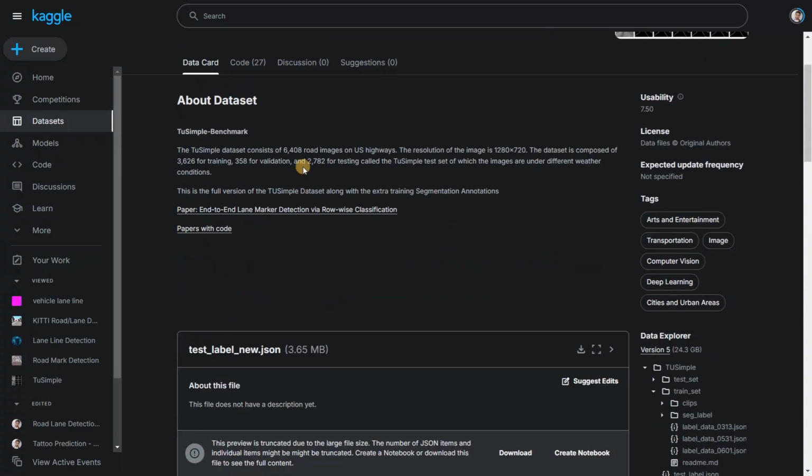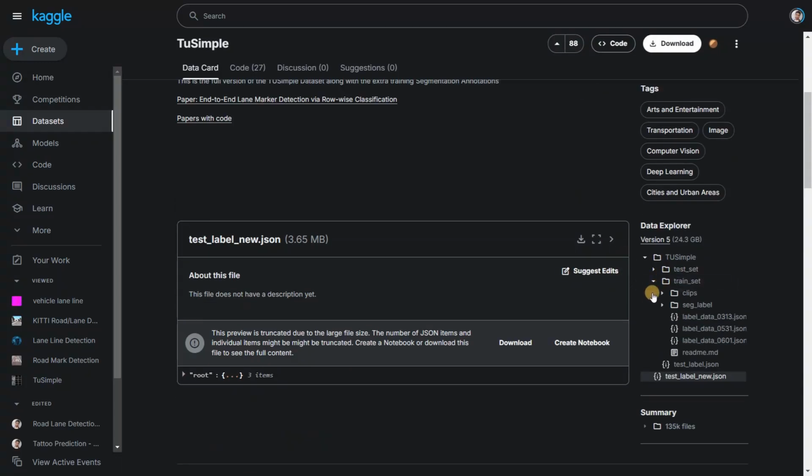In total, we have around 6,400 images with a resolution of 720 pixels, and they have split it into training, validation, and testing. So this is the dataset. As you can see, there are train and test data, and they have the labels in a JSON file. We have to convert this JSON file into mask images, so that we can consume it for the image segmentation task.